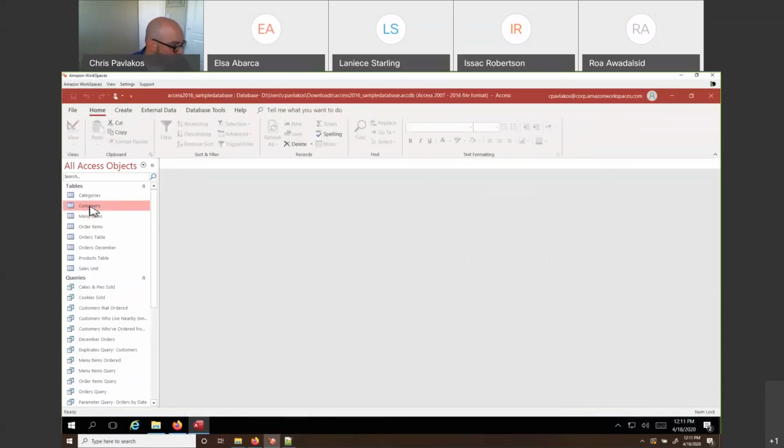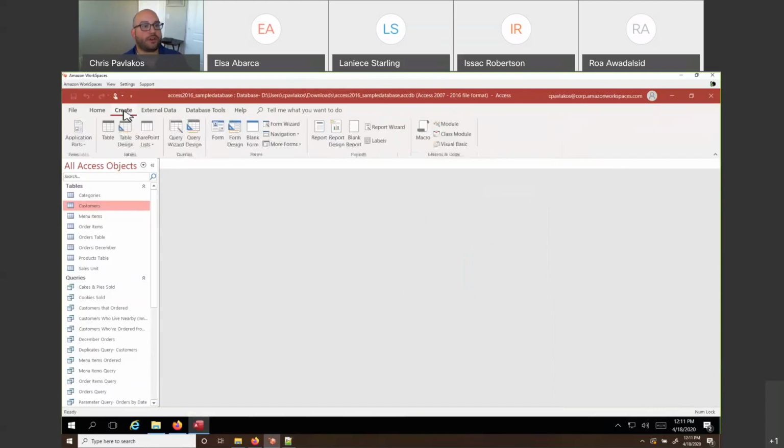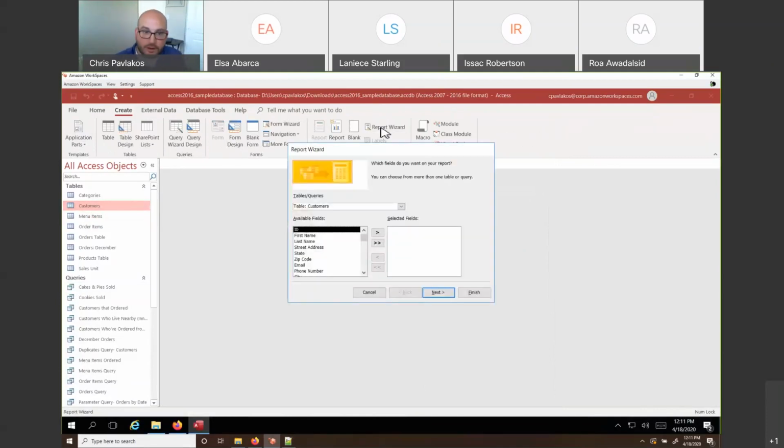Again, select my customers table. I want to create a report. And this time we're going to use the report wizard. And again, the wizard takes you step by step, right? It helps you with what exactly you want to do. So again, I want to make that call sheet, right? So I want the ID, first name, last name, and the phone number. So we're selecting the fields, making sure we're getting them from the customers table.